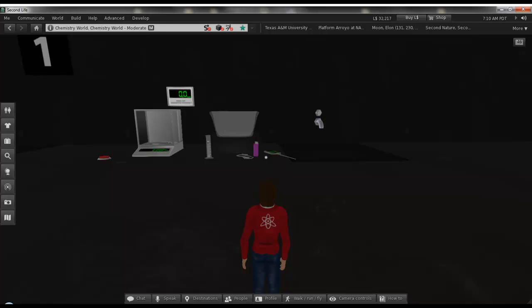Today's tutorial explains how you, students at Texas A&M, will measure the molar mass of butane gas.